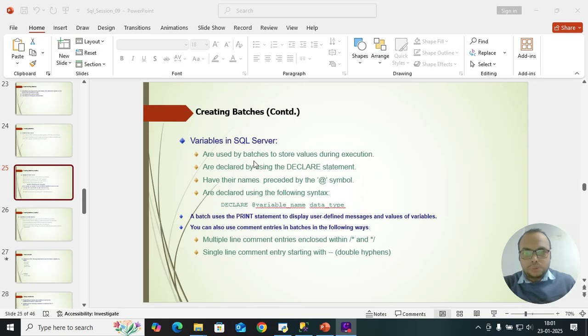Variables are used to store values during execution and are declared by using the declare statement. Once we declare a variable for the batches, we have to write a declare statement, have their names prefixed by the at the rate symbol. I mean, suppose I'm creating a variable like at the rate employee ID. So I will put declare first, then at the rate employee ID, and then the data type. Suppose employee ID is an integer, I give it integer.